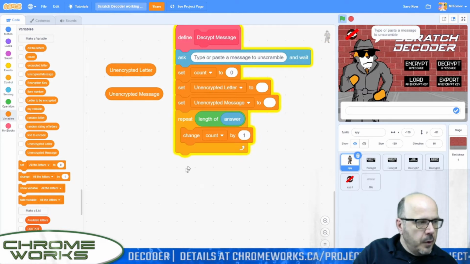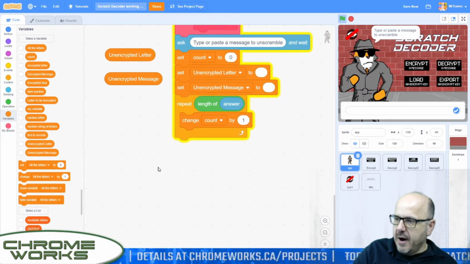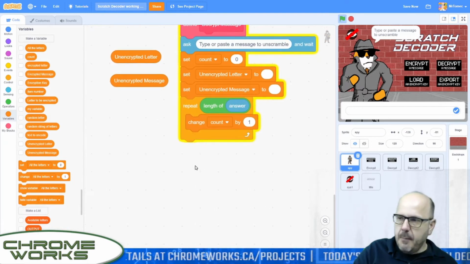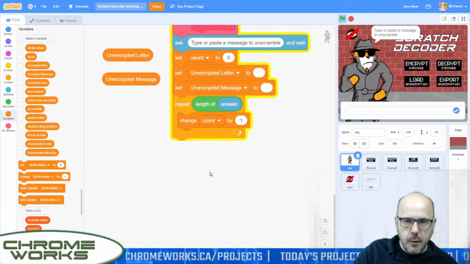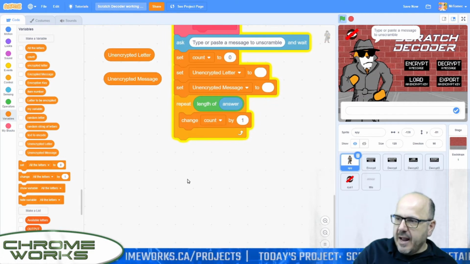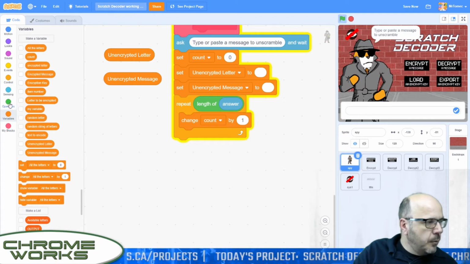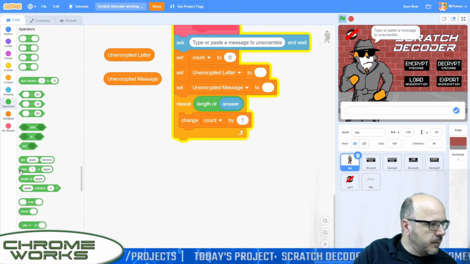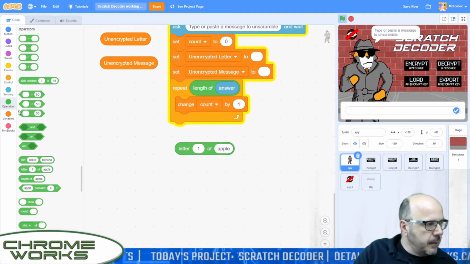Now, we want to figure out what our first unencrypted letter is. So let's find a way here using a bunch of commands to isolate what the encrypted letter is here, right? So we're going to start by finding the letter count of the answer. So let's go grab this one here that says letter number 1 of apple. We want count on the left side.